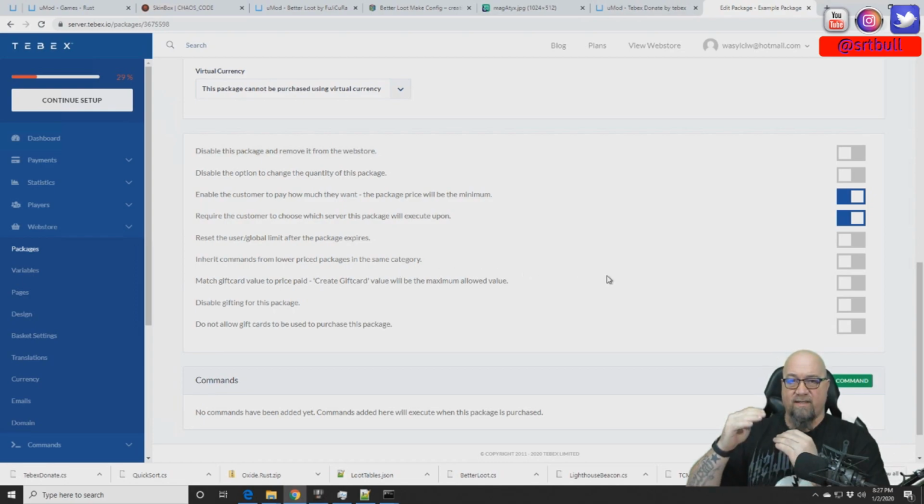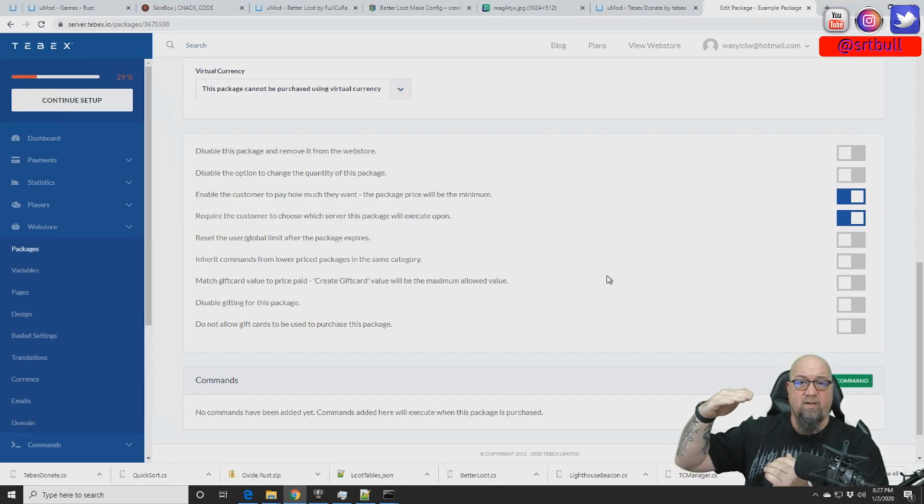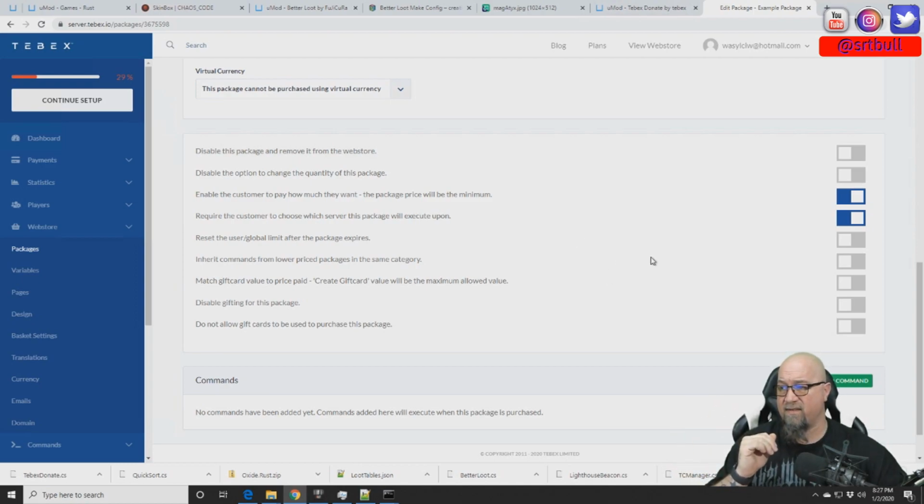Inherit commands from lower priced packages in the same category. So if we're doing a stepping system where there's one level and then level number 2 and level number 3, if a player wants to go in and just buy VIP level number 3, do we want to apply all of the benefits of levels 1 and 2 as well as 3 when they only buy 3? This is where you get to make this decision.